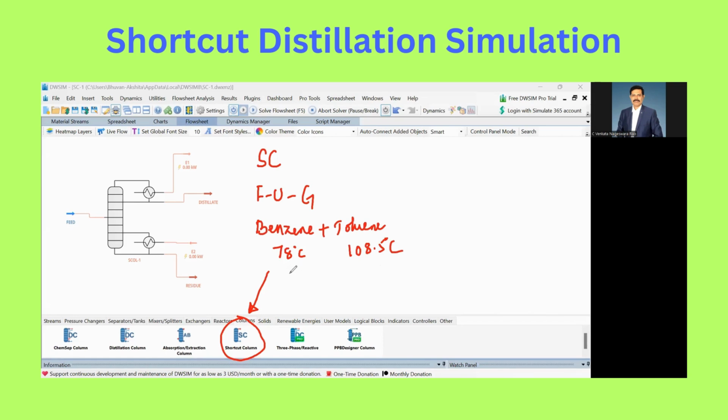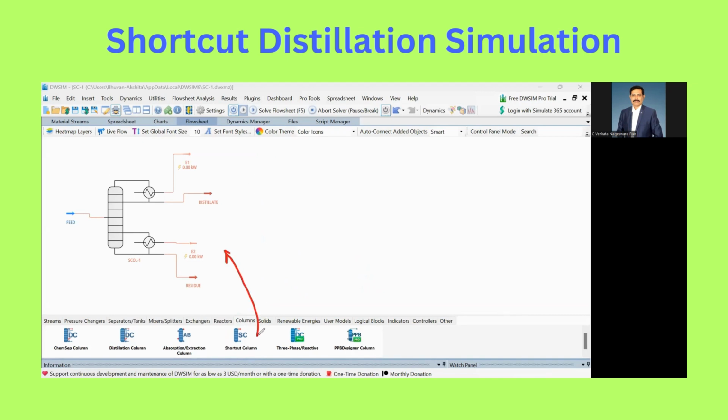As we see from the boiling points, benzene is the more volatile component and toluene is the less volatile component. So we name them, the naming convention is A and B. So automatically we know that benzene is the more volatile component and toluene is the less volatile component. Done.